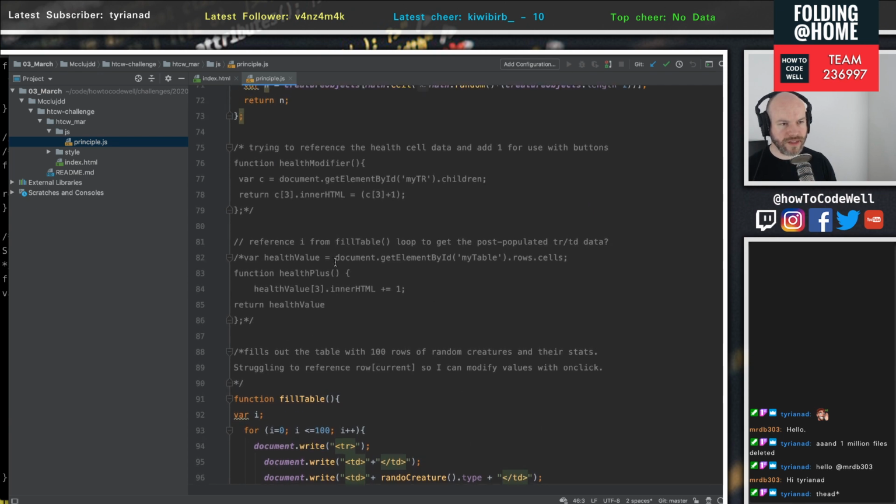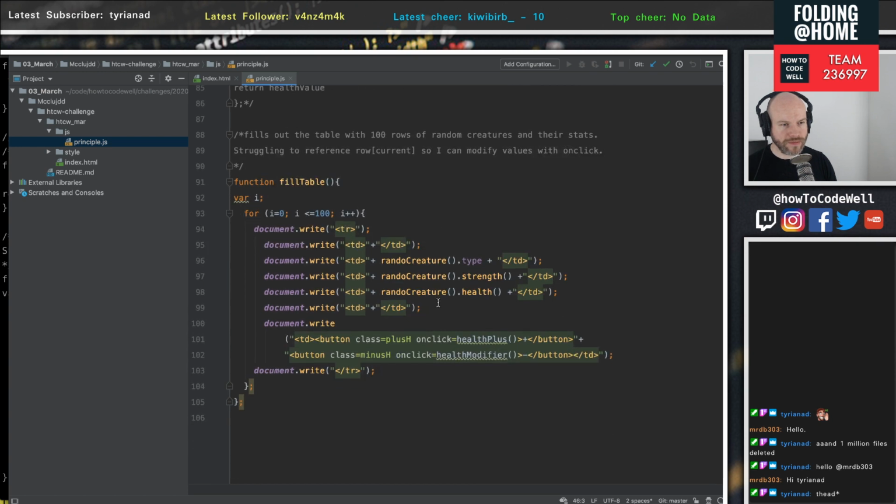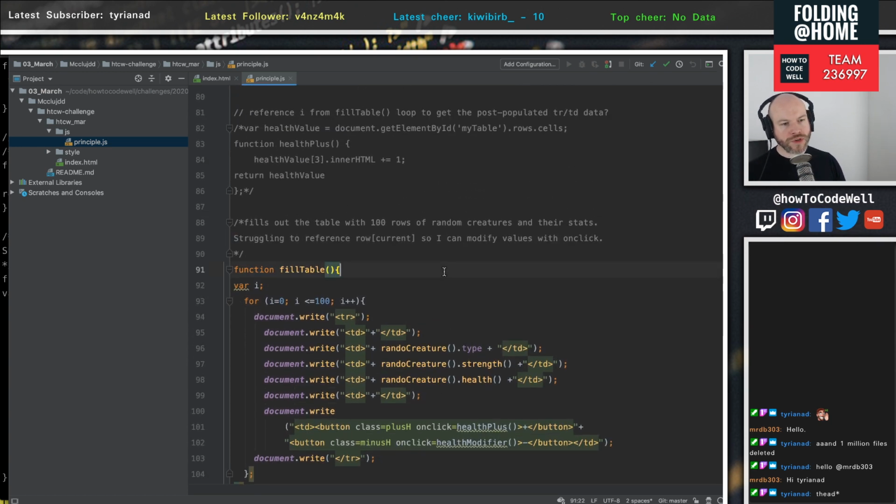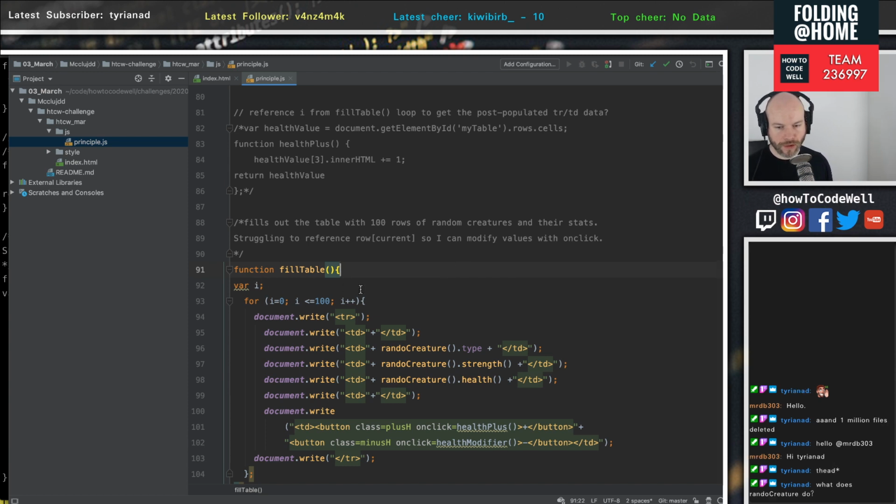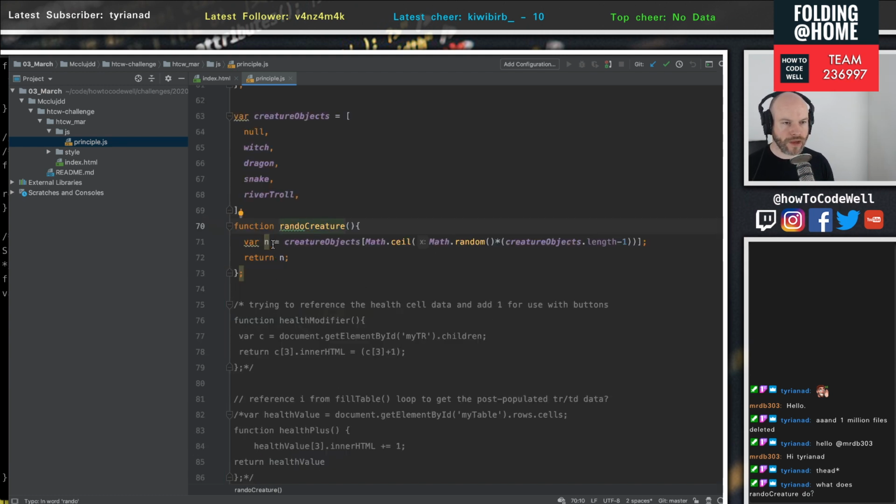I like the way that this is commented out, so I can see that you're working through bits and pieces here. That's good. What I would also personally do, and this is just personal preference, of course, is where you have the fill table, you split out the logic between generating the creatures and actually painting them onto the page. At the moment, there's a lot of things happening entwined. So the rando creature, if I was to open that up, this is creating creature objects randomly.